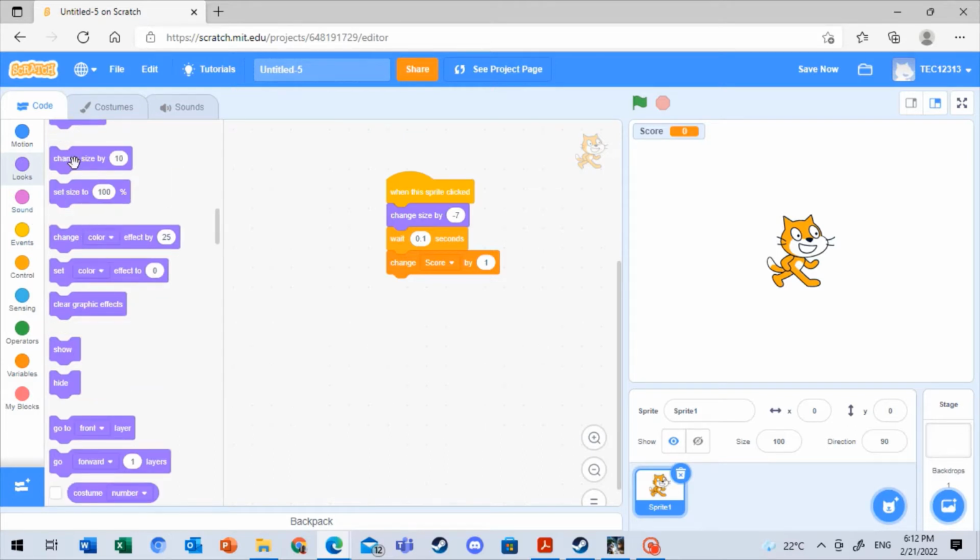change size by 7. The reason why it's the same thing is because it goes smaller and then it'll go bigger. That's why when you click it, it goes small, it decreases and then it expands. So negative, it will decrease, positive, it will expand.